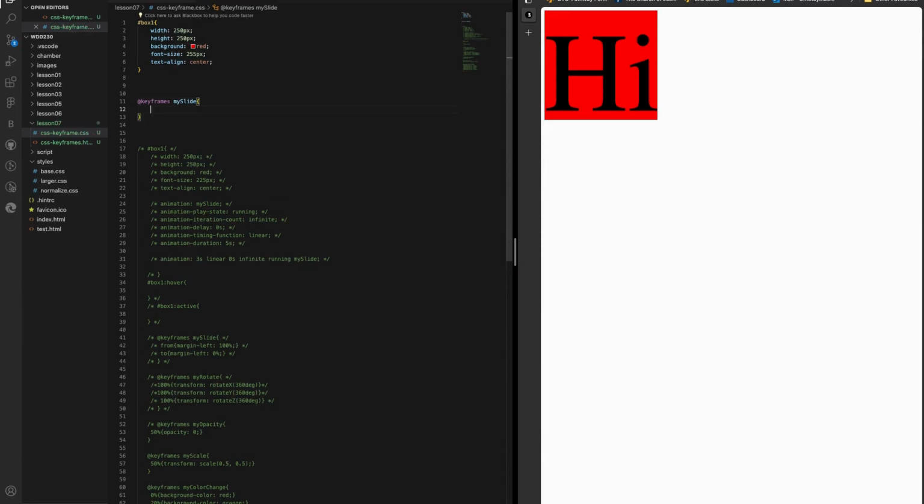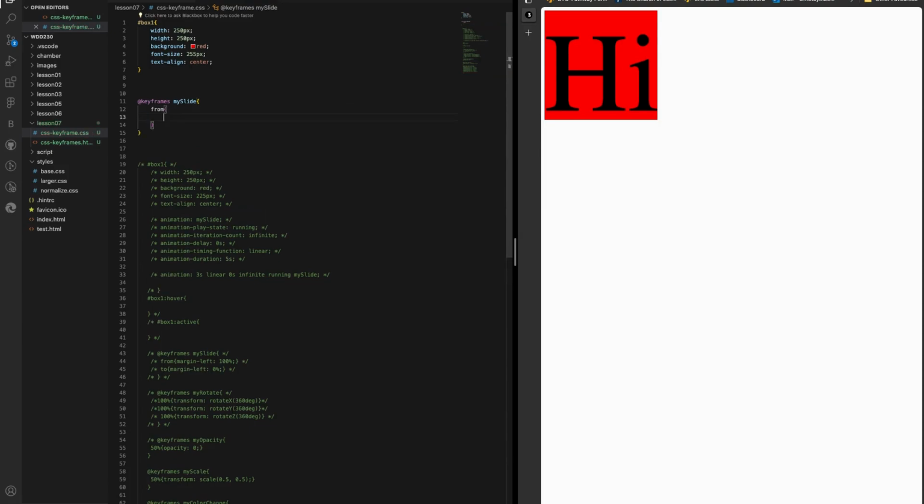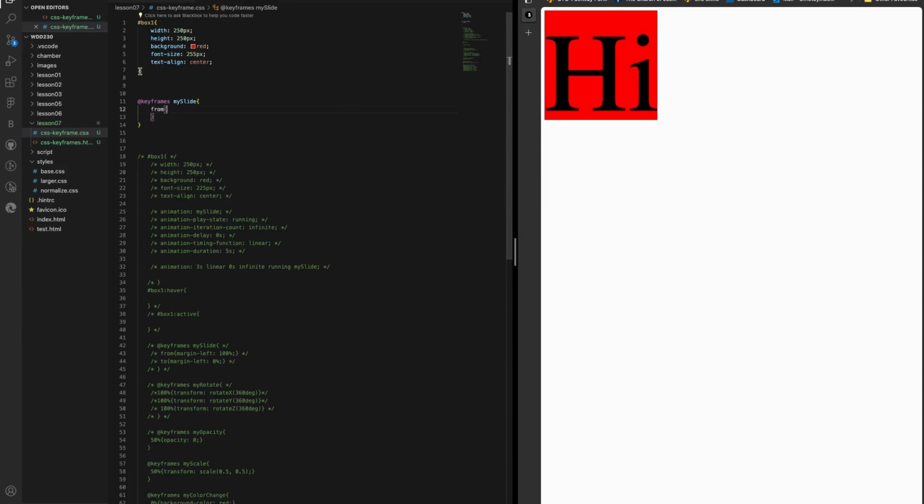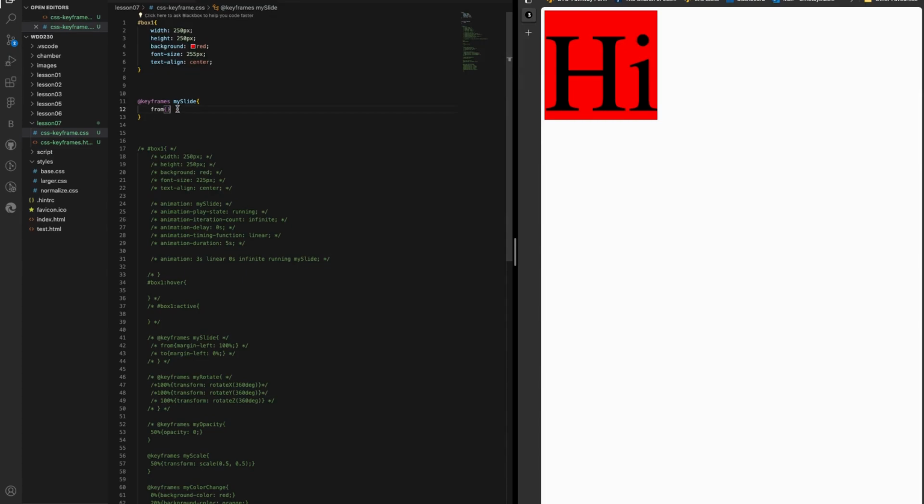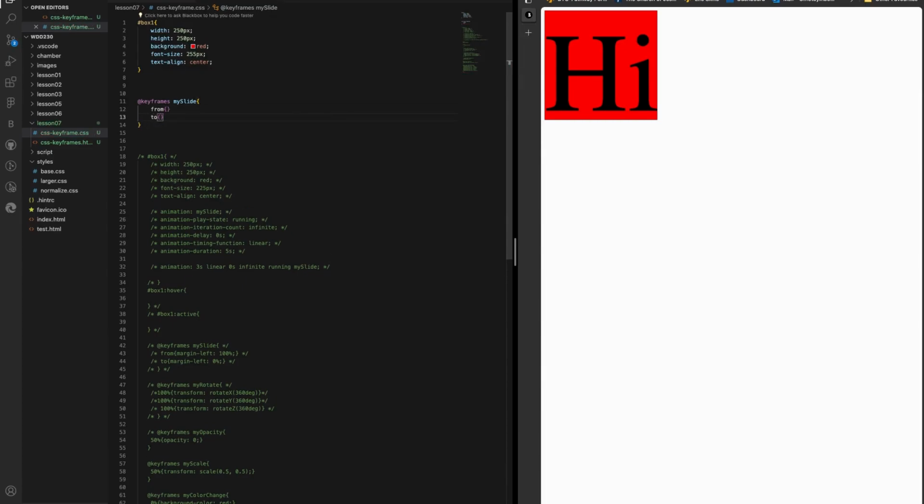Another thing we have to have inside our keyframe, since the slide is the name: from, followed by a set of curly braces, then to, followed by a set of curly braces. For our from, we can set the margin-left to 100%, and then for to we set the margin-left to 0%. Now we already have our keyframe named, and we have its properties defined.